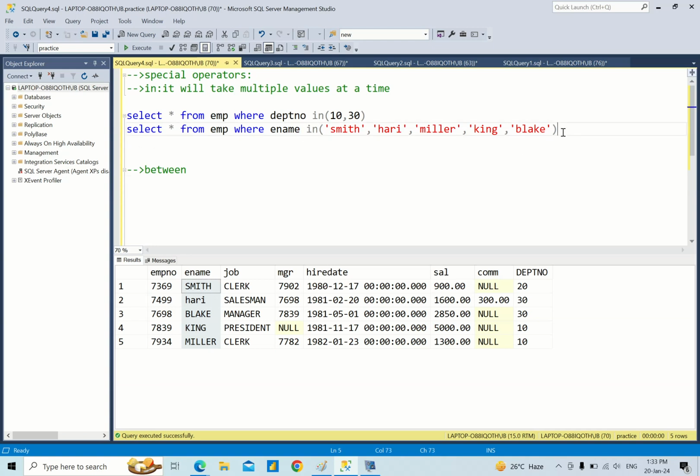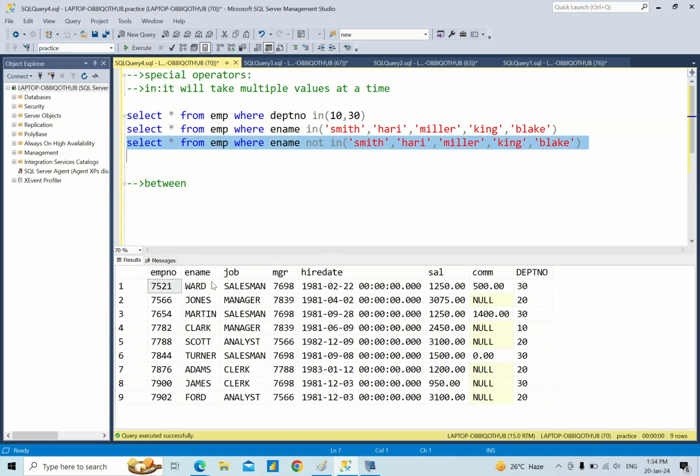The next one is the opposite operator. I will copy paste the same example, and here I am using not in. So please observe, not in means except these employee names, it returns the remaining employee names. Please observe, these are the remaining employee names. The in operator returns the same values, but not in returns the remaining values except these values.